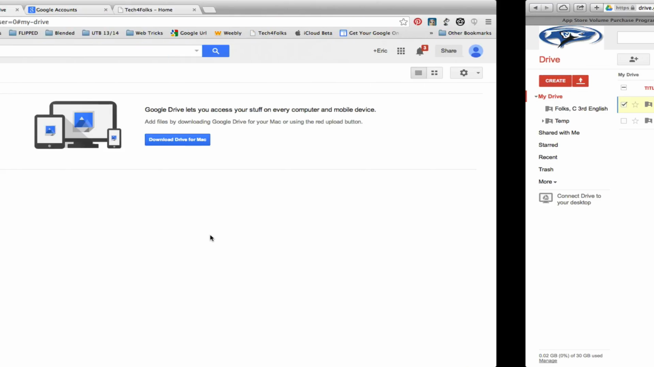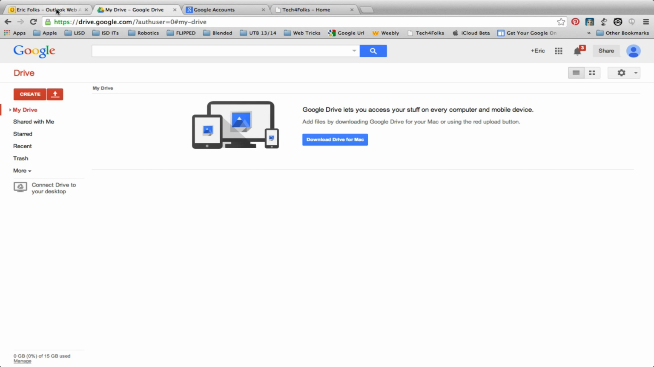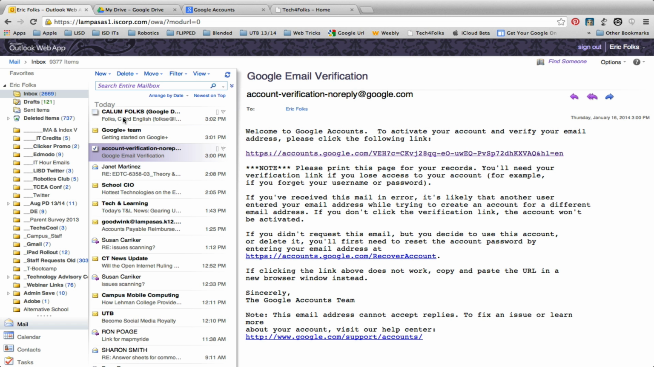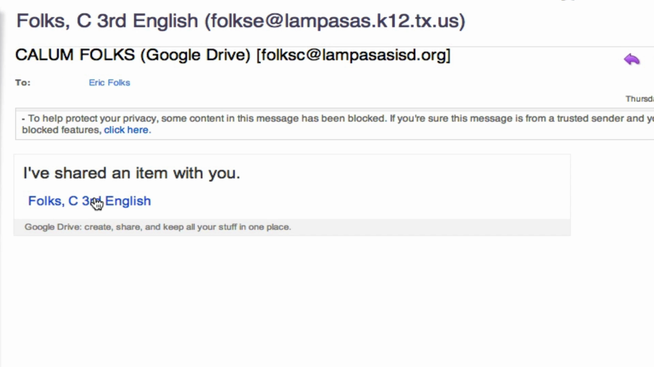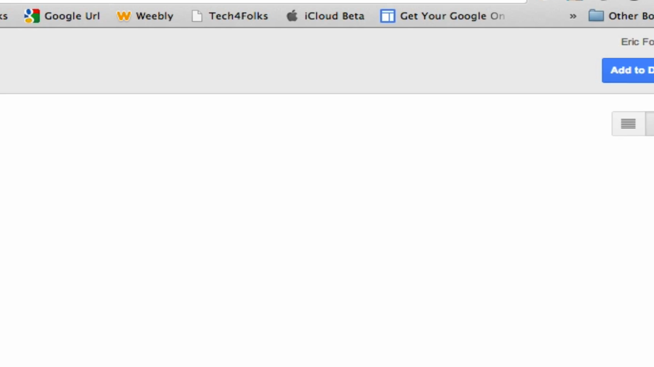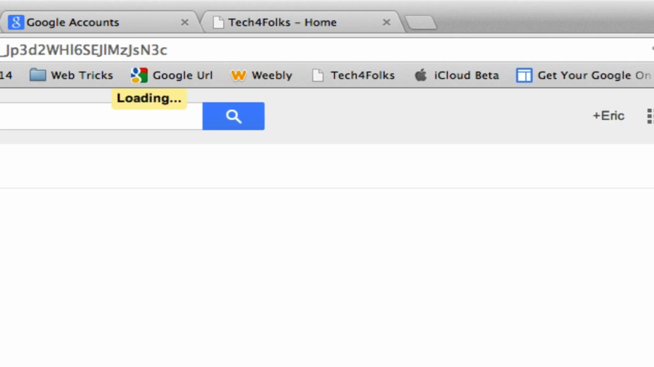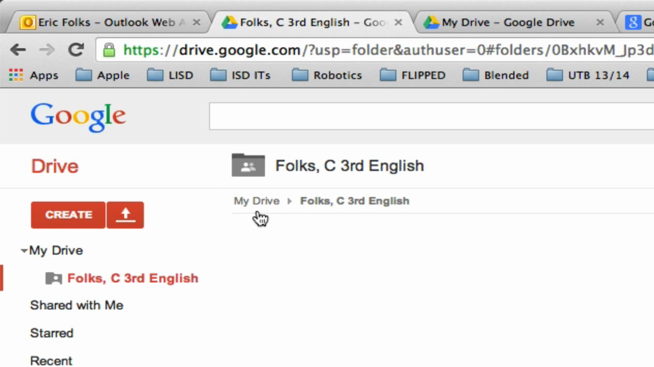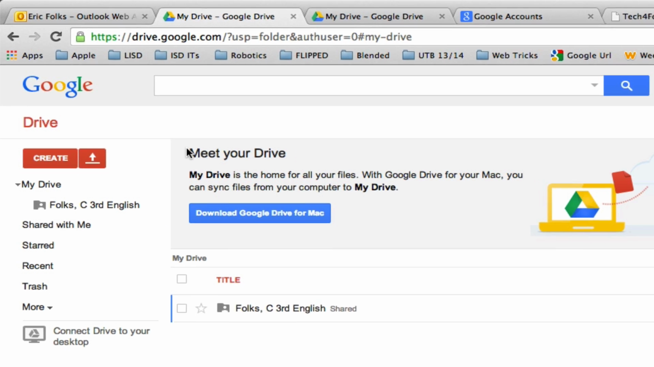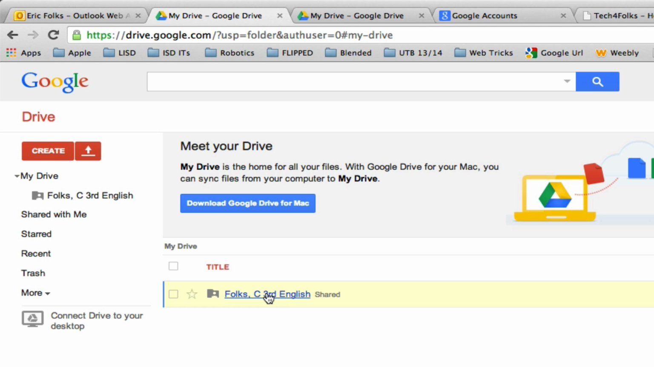And you heard the email that just hit my inbox that said this student has asked to share an item with you. So I'm going to click on the item, the title of the folder, and then up here in the top right hand corner I'm going to say I want to add it to Drive and open in Drive. And now you can see I'm in my Drive, and I'm in this subfolder right here. So I can click just to the left to get out of that subfolder, out of the student folder, and now I can actually see it.